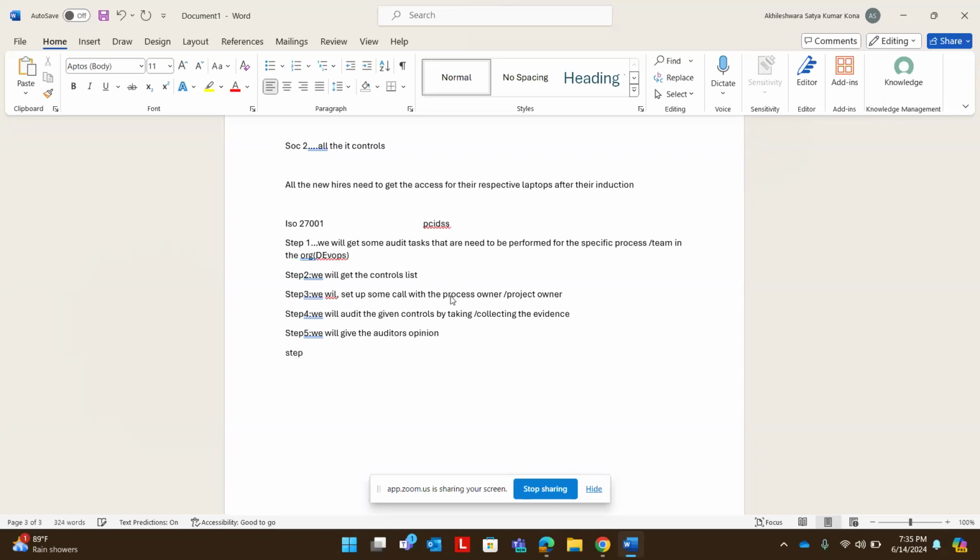Step 6. If any gaps are found, then we will set up a call with the process owner and we will ask them why the gap was identified.